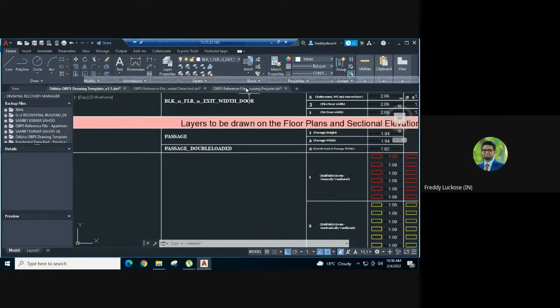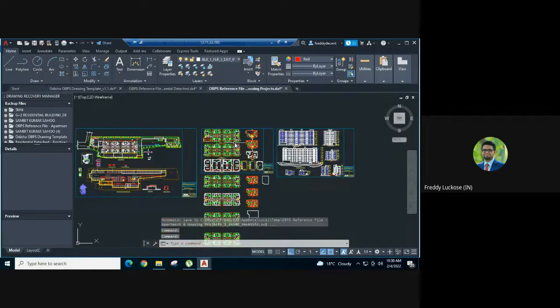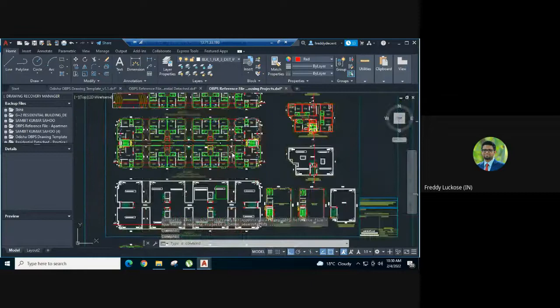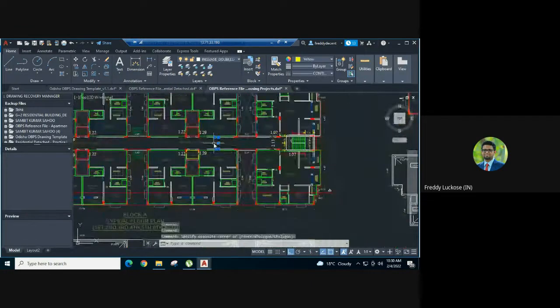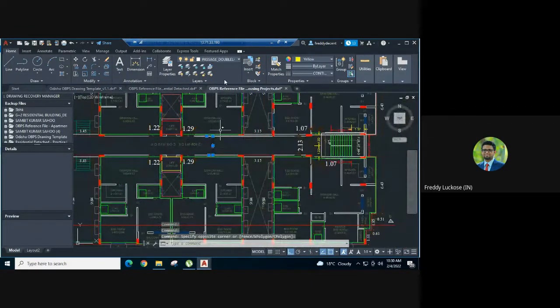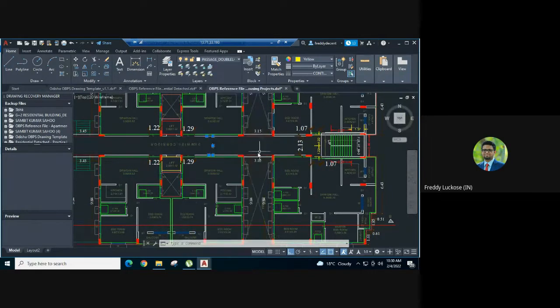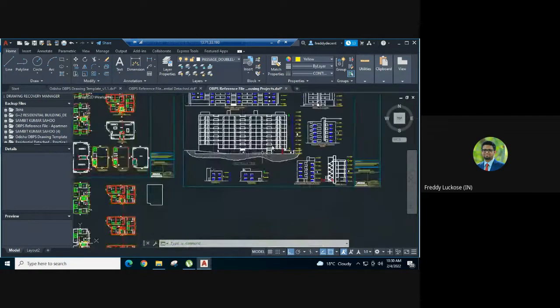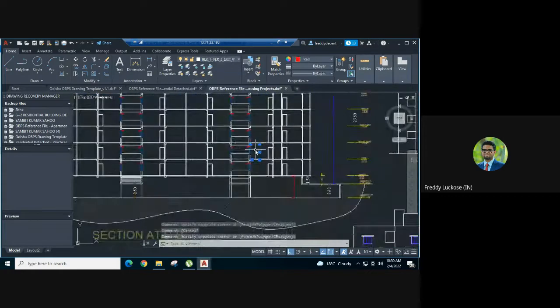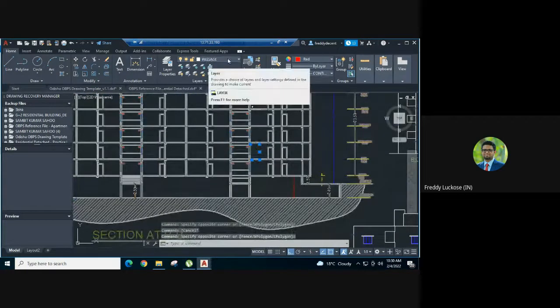So if I show you the reference document that I have shared, because this is a double loaded corridor here, I've named it passage underscore double loaded. And in the height aspect, if you see in the sectional elevation, I have provided passage with color code 1.